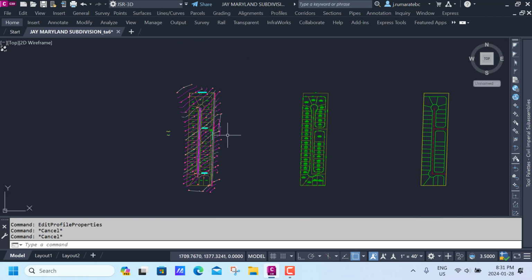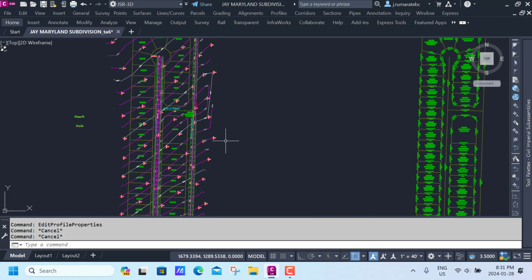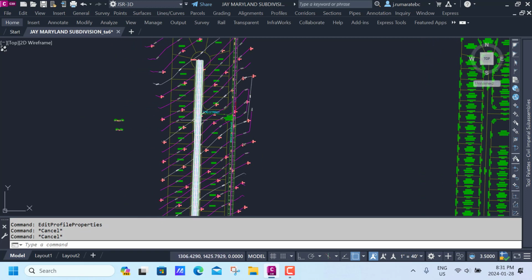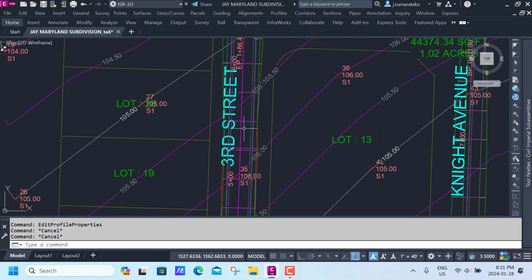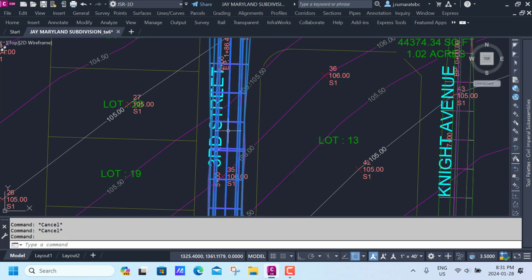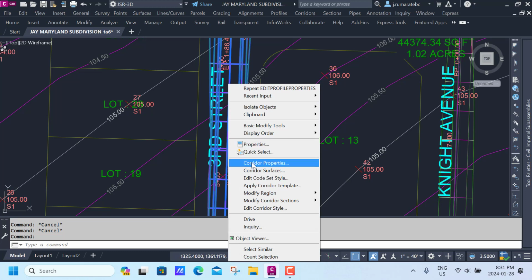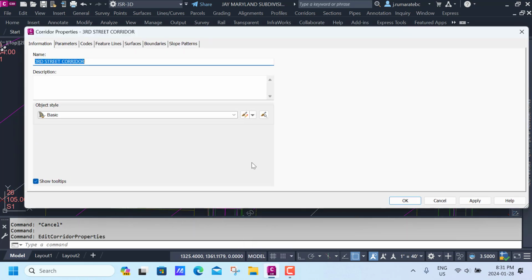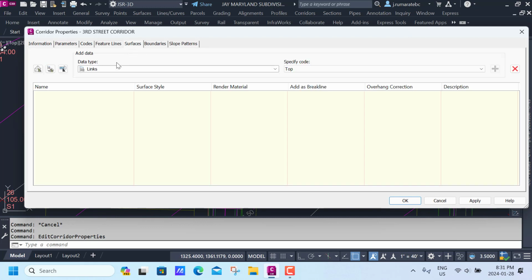Now the next thing is we will create a corridor surface. How to do that is move your cursor near to this one, then once highlighted, left click and right click, and go to corridor properties. Okay, so this is the 3rd Street corridor. Go to the surface, then go here, then create a corridor surface, left click on it.